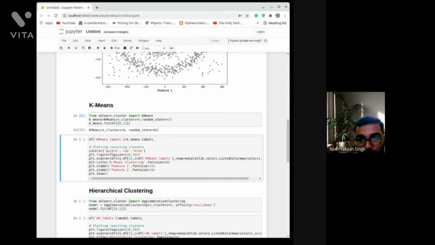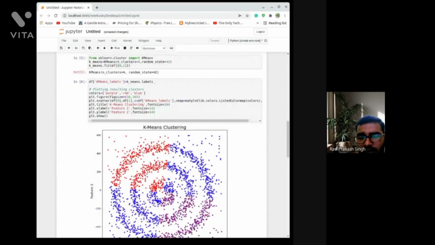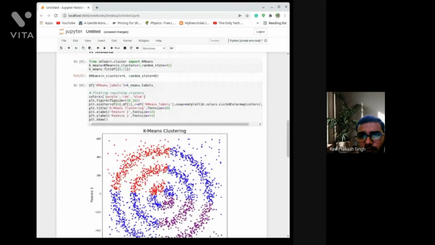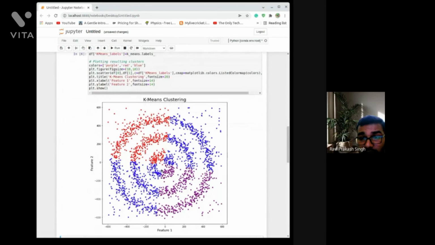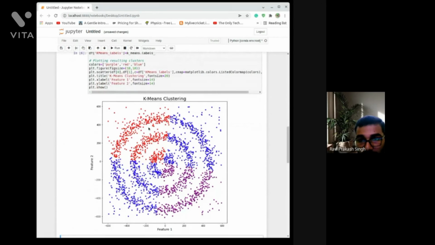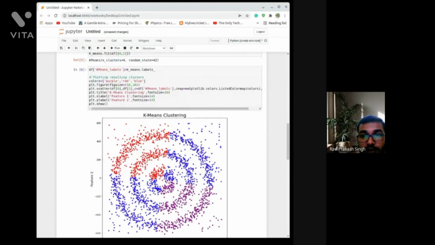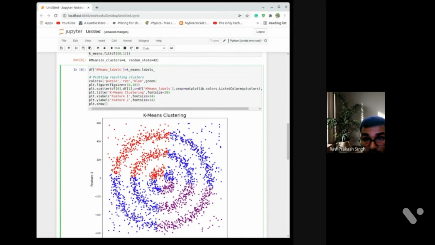And now I'm going to plot this. So the plot looks like this. We have given it 4 clusters. So here we are getting one red color cluster, one purple color, and one blue color cluster. So if I add here a green color cluster as well, then green color cluster.